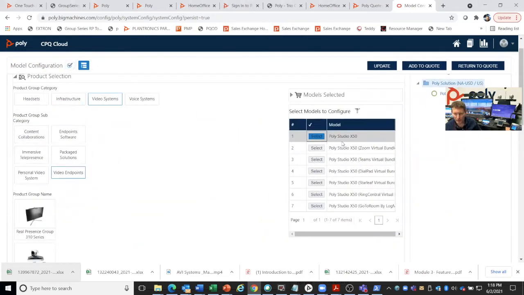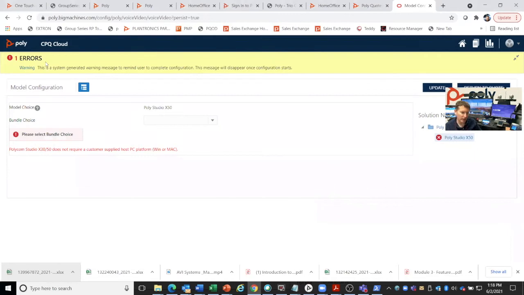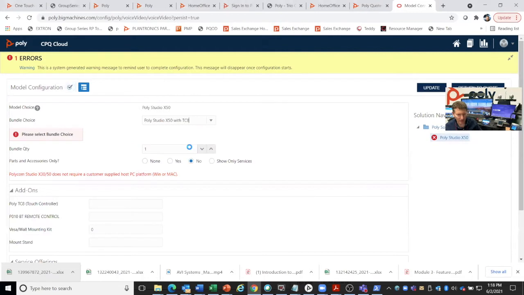So I see that and I see various bundle options here. So just click this on the right. And this looks like an error, but it's really just a warning letting me know that I'm not done configuring this. So it'll have me choose an actual bundle. So I'm going to choose the one that has the touch control with it. So X50 with TC8. So I'll select that.